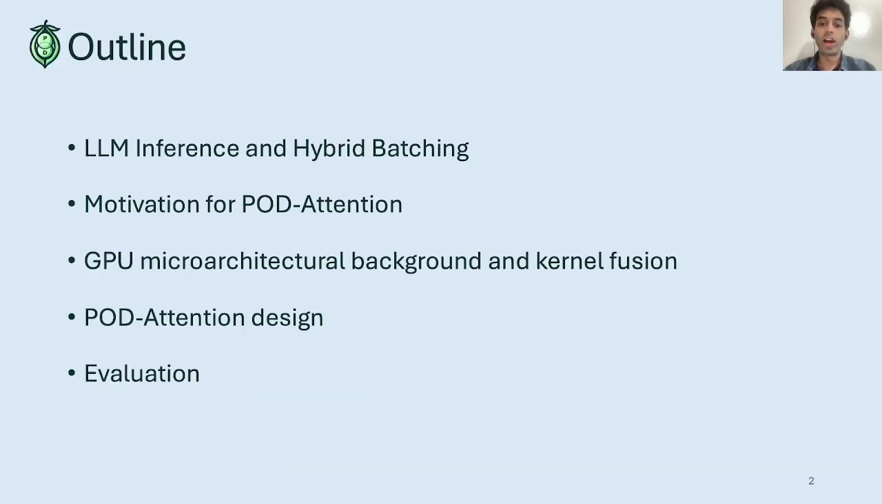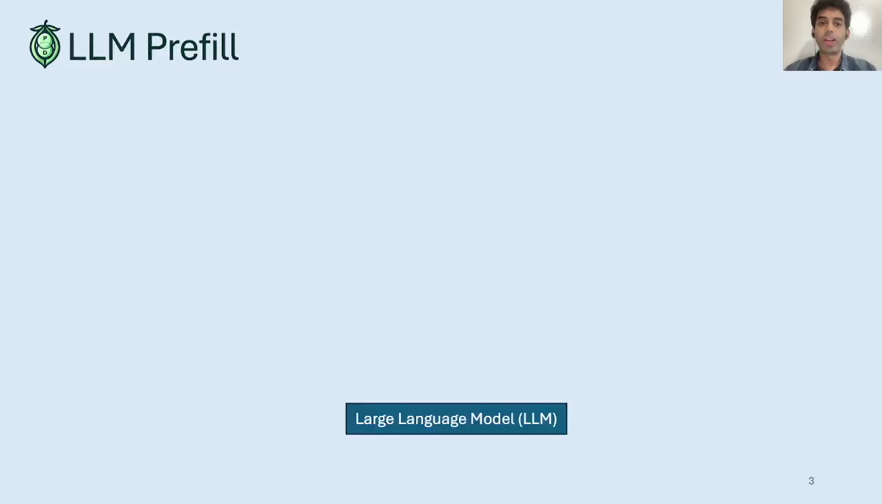Before we get started, I'd like to go over what we'll be covering. We start off with a background on LLM inference covering prefill, decode, and hybrid batching, followed by a motivation for POD-Attention. We'll then look at how GPU execution and kernel fusion works, and this is followed by POD-Attention's design before finishing off with evaluation.